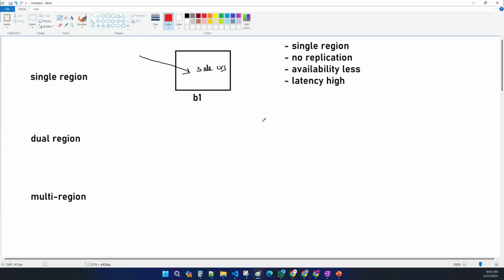If there is some network issue at that particular region end, then the latency will be high. So that is the reason when you select a single region, there is no replication to one more region, and the availability will be less, and the latency will be high.